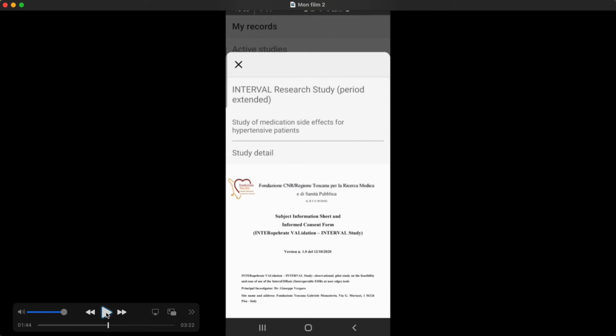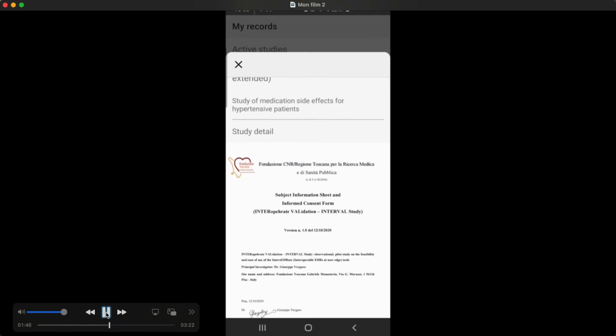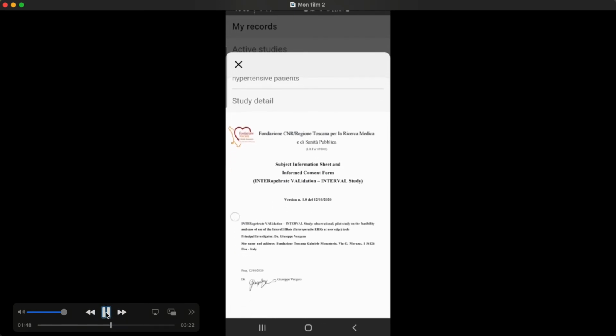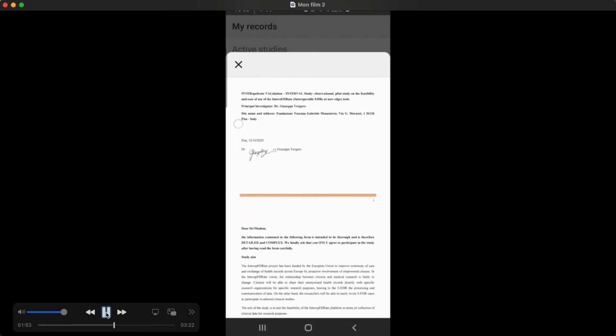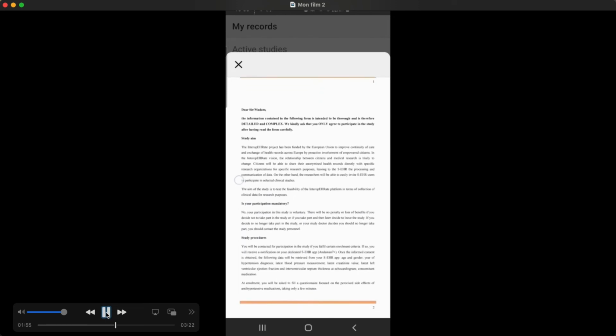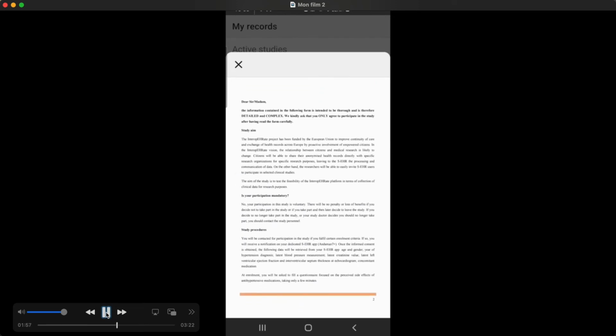That's a study on medication effects, side effects for hypertensive patients, and this is run by the FTGM, as you can see at the bottom of the screen, and there is a full consent form here that is displayed by this hospital, which is asking me for some of my data. So I can read the details of this study, and I can decide if I want to contribute to that study or not.